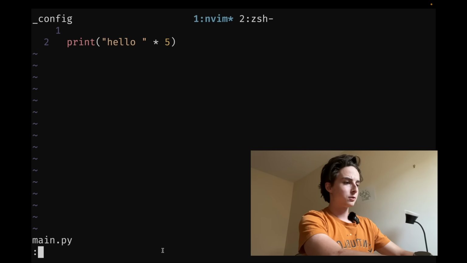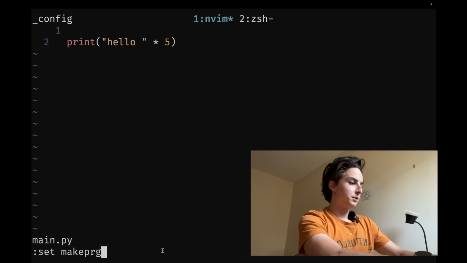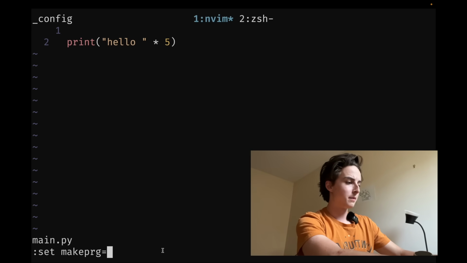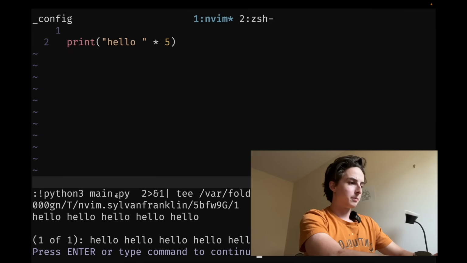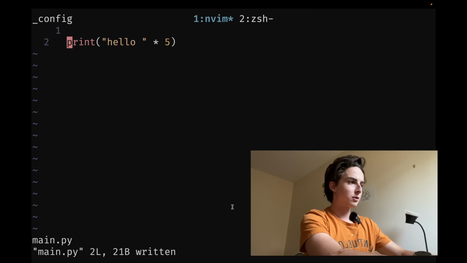And the way you do that is with a setting called makeprg, I think is how you say it. And we set this equal to some kind of shell command that'll run our file. So python3 in this case, and then we're going to need to pass it the name of our file. You have to escape spaces, so we'll do %sign for that. And then after that, we should be able to run make, and you can see it'll compile just fine. So that is quite nice.